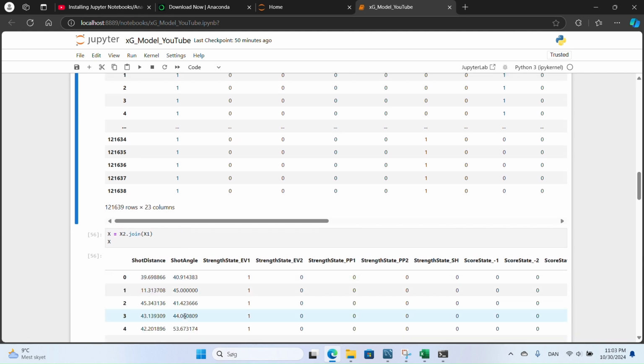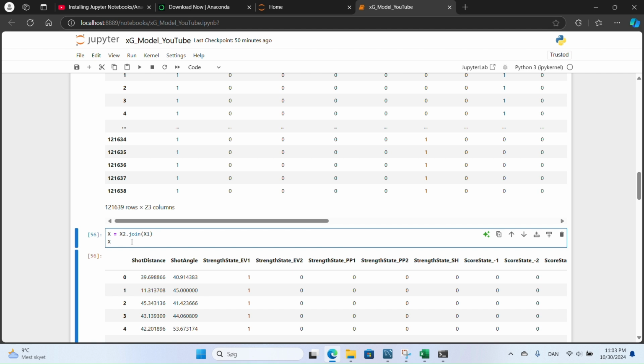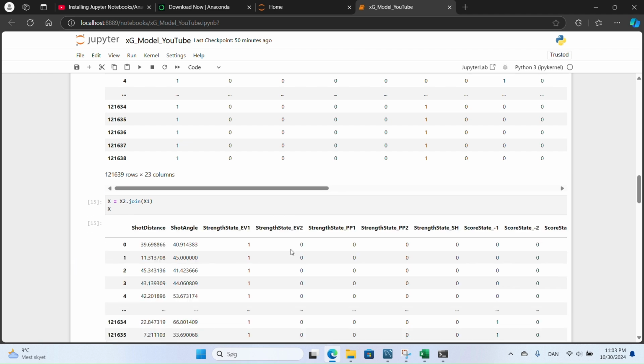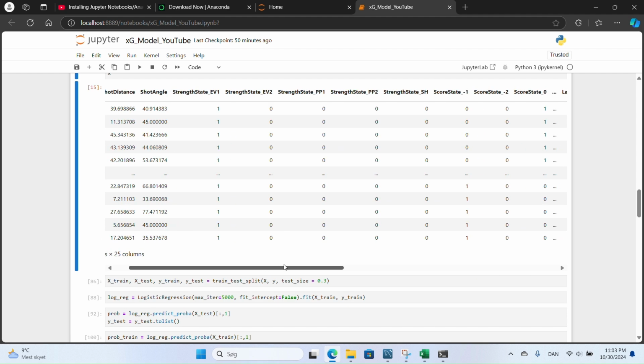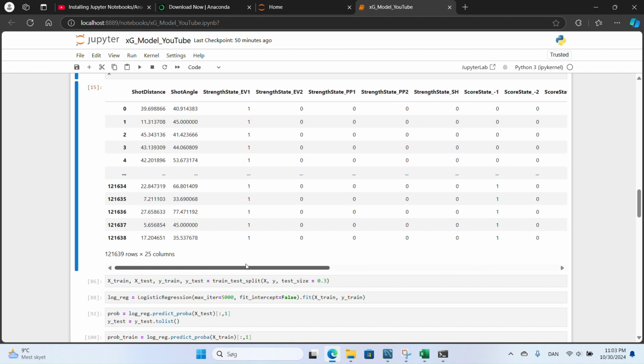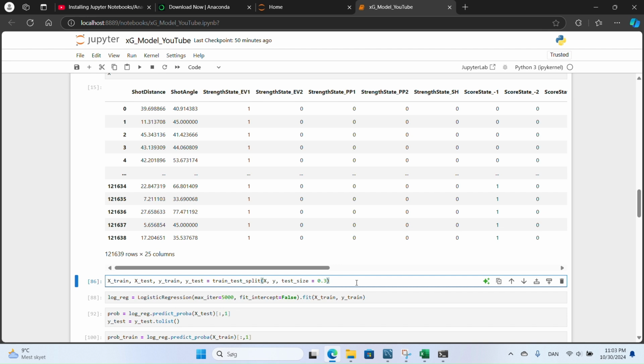The last thing we need to do is, now that we've created dummy columns for our categorical variables and we have our numeric variables, we need to join them together. We'll join x2 with x1, and this way we create our X data frame. Let's run that. Now we've put it all together in one data frame. So far so good.